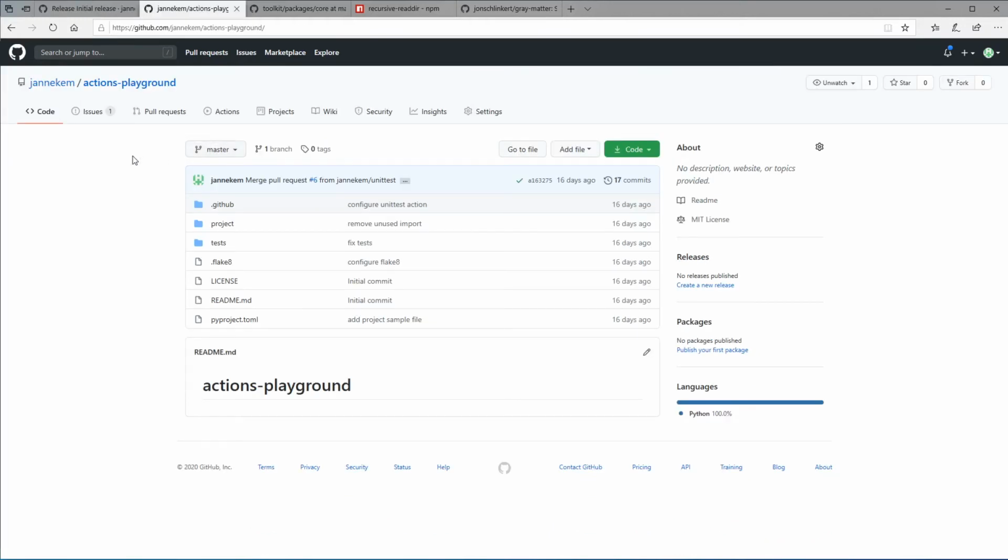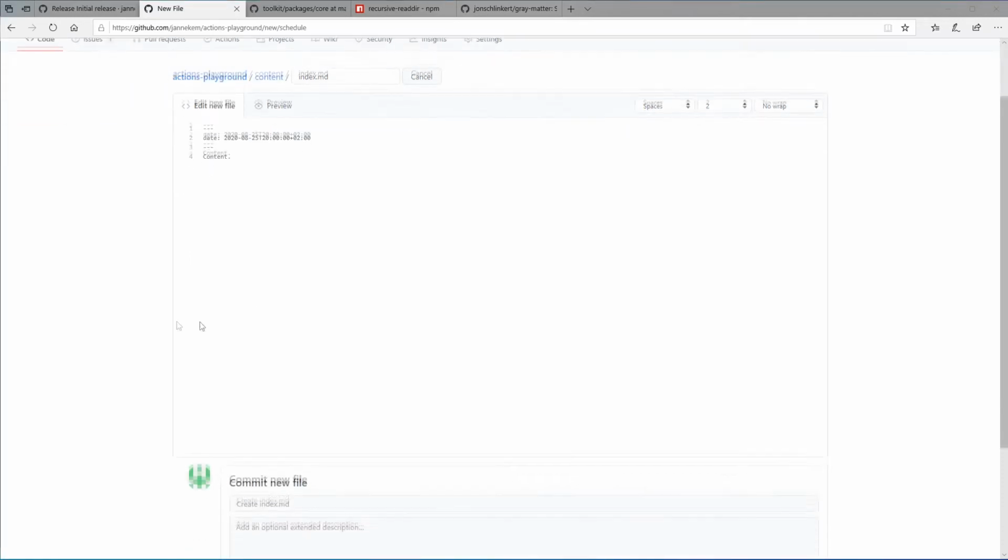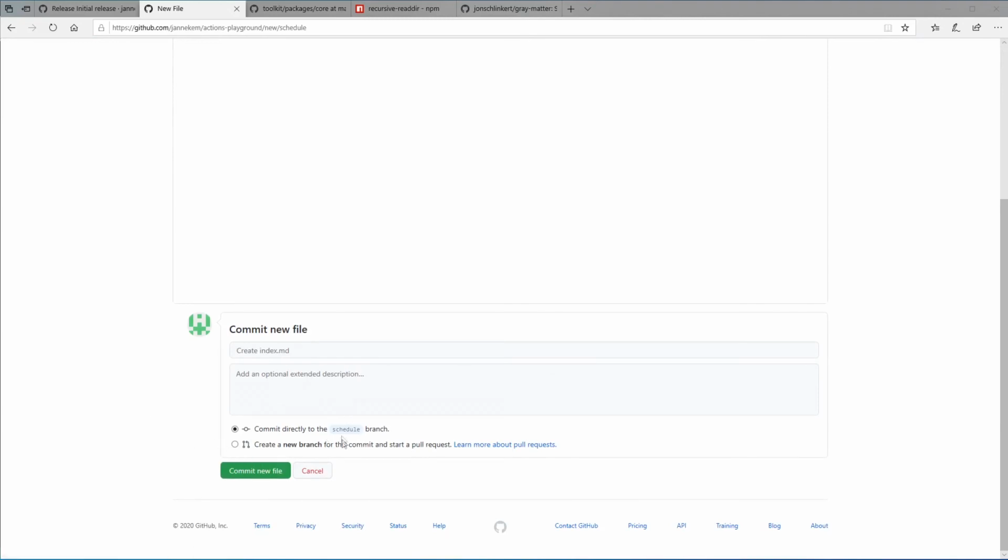Now let's try this out in my actions playground repository. Let's start by creating a new branch. And let's create a new file. I'm going to put a markdown file inside a directory called content. Let's just call this index.md. And it can be really simple. We just have a front matter with a date field and then some content. And commit that to the schedule branch.